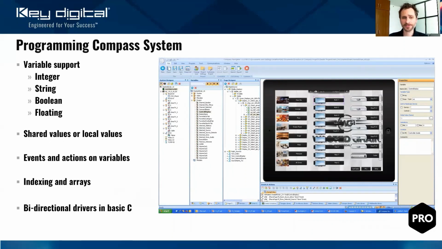There's plenty of advanced features that are supported in Compass that our advanced programmers and programmers with loads of expertise really do appreciate. For example, our variable support. We support integer, string, Boolean, and floating type variables. The variables can be just local within each iPad, or if it's a variable holding a value of something that should be shared amongst all the iPads.